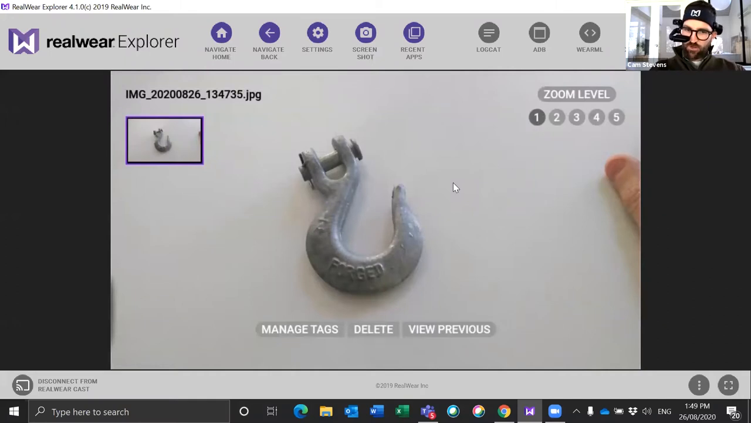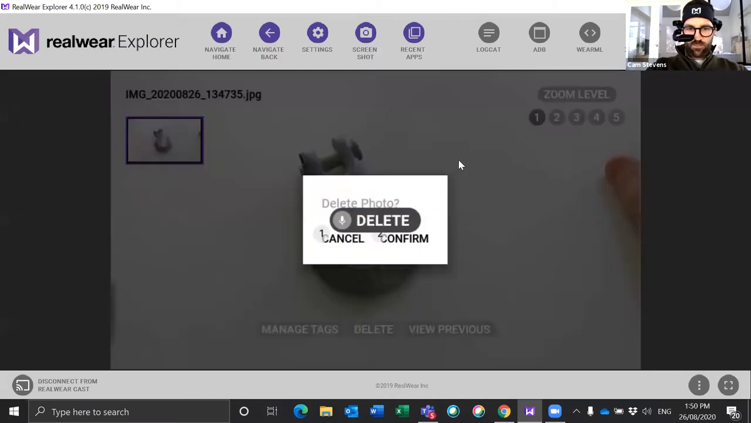I could email that photo. I could have it synced and uploaded to my OneDrive account and then directed through to external stakeholders or anyone else that needs to see the photo. And those tags will be embedded into that file. Delete. Confirm.